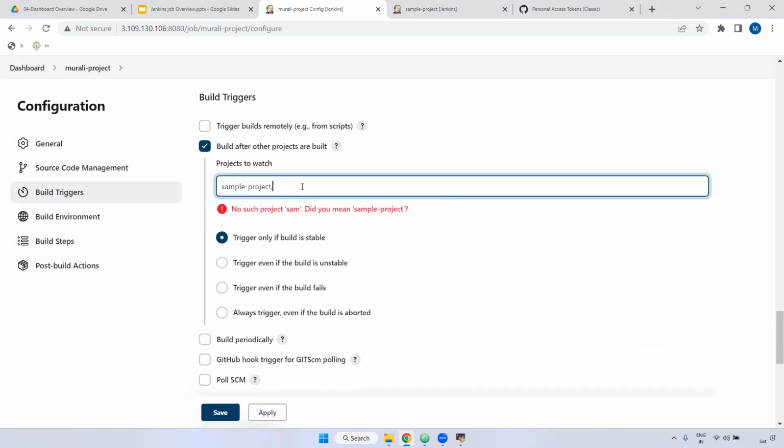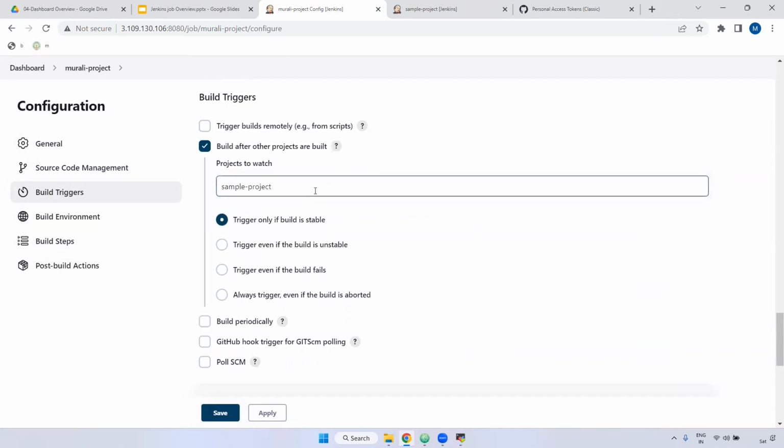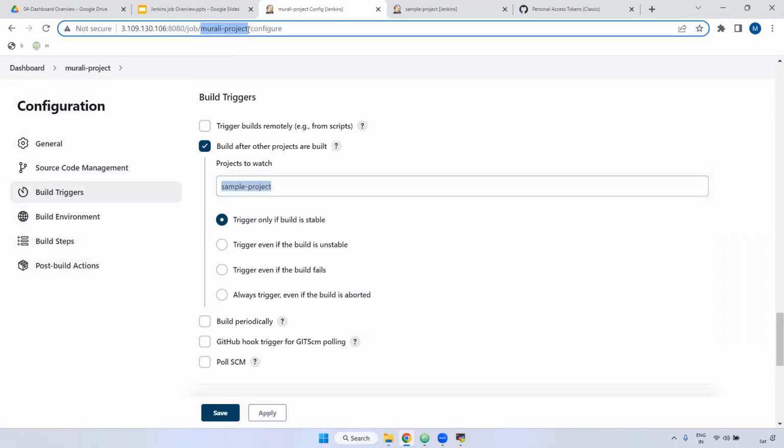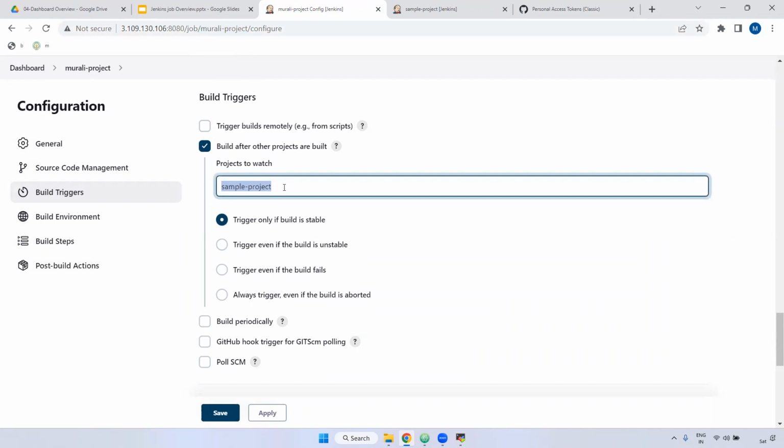Okay, I'm giving a sample project. If I give a sample project, what will happen? This sample project must complete first, and only then will my Murali project start. That is the condition here. "Build after other projects are built" means the sample project will be built first, and only then will the Murali project run. Some use cases may require dependency: only when a particular job is completed will this job run. In that case, we use "build after other projects are built."